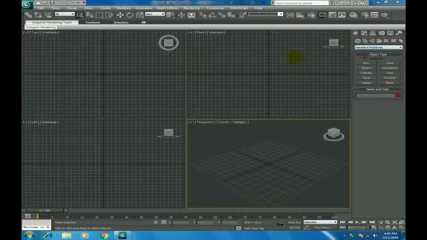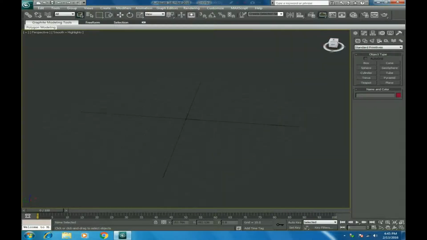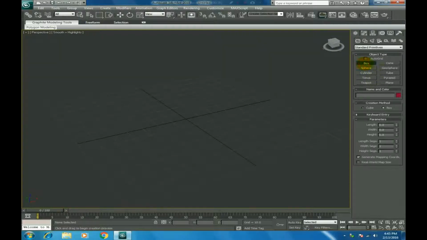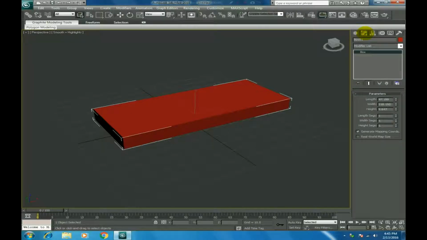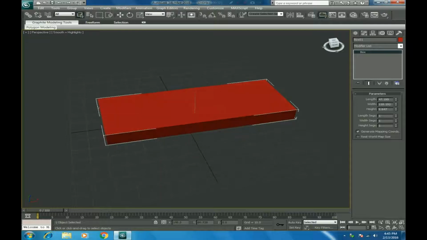So when you're in 3ds Max, just go to the perspective view and press Alt W, and there you are in the perspective view. So what you're going to do is grab a box. Select the box, go to the modify panel over here, and select the length you want and the width you want.